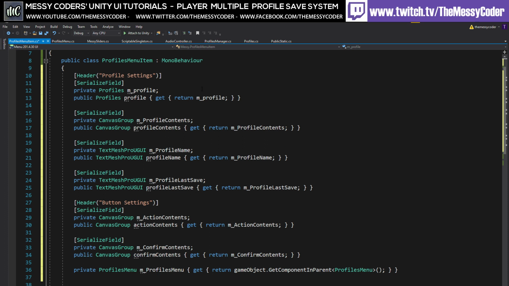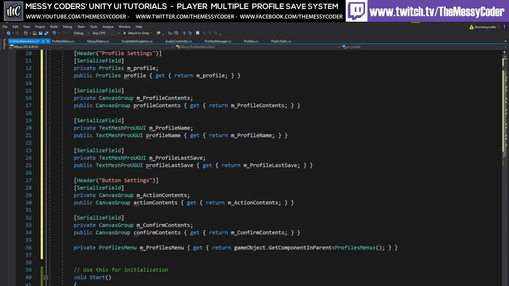Also we've got here, you recognise these from before, a profile contents, a profile name, profile last save, and action contents group, canvas group, and a confirm contents canvas group. And over here, a profiles menu, because we made that profiles menu over there. We're going to be returning GetComponentInParent. Now that means that one of the parents, because you can have lots of parents, you have parent, grandparent, great grandparent, has to have the profiles menu sitting in it as a component, and it will do. So that's good, isn't it?